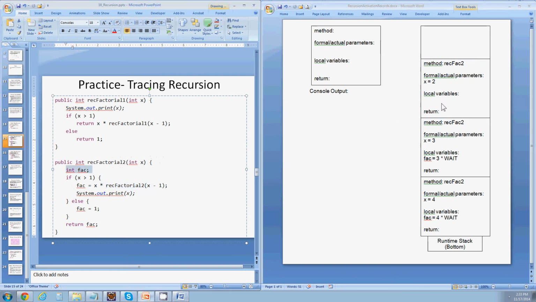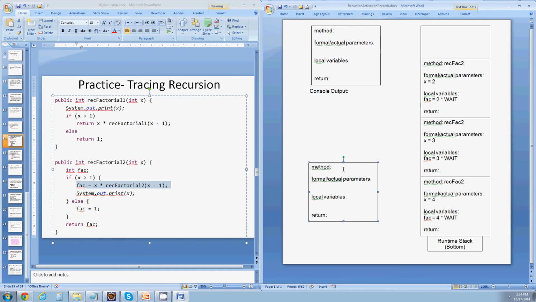So the first line is the declaration of a local variable, fac, and the if statement is x greater than 1. Yes, it is. So we go into the if. The if now says, okay, that variable fac should be initialized with the value of 2 times a method invocation. Put it on pause. Create a new activation record.